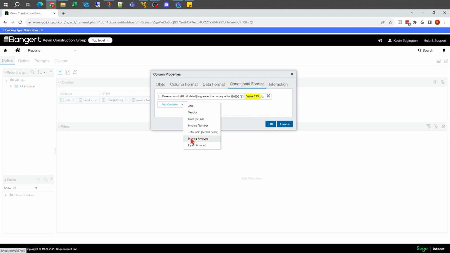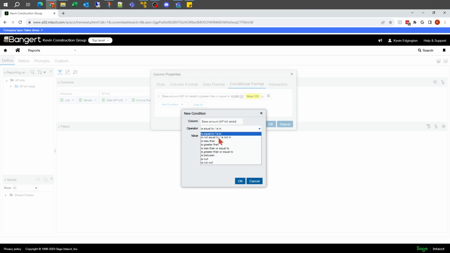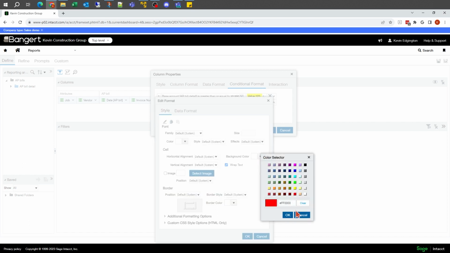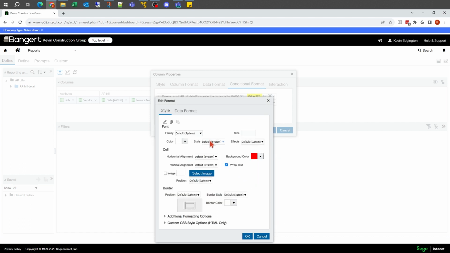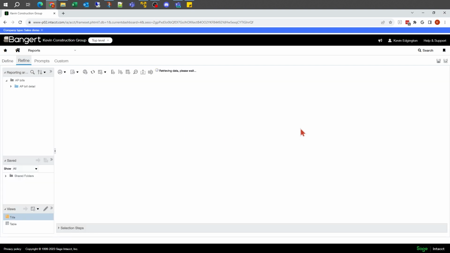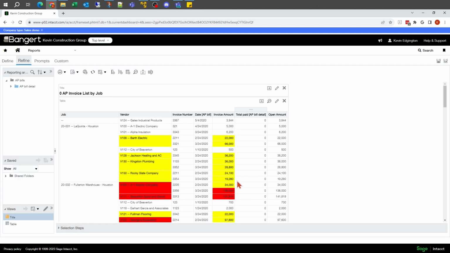I want to add something based on the invoice amount. The invoice amount has to be greater than or equal to 800,000 again. Okay, I want it in color red, and I wanted this bold. So now, like I said, I could do every single one if I wanted that whole row to look that way.